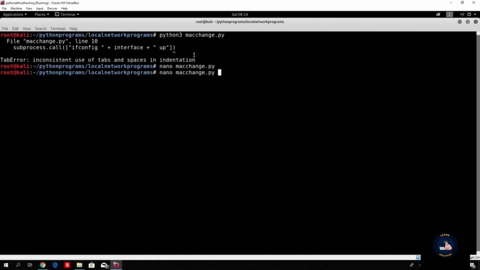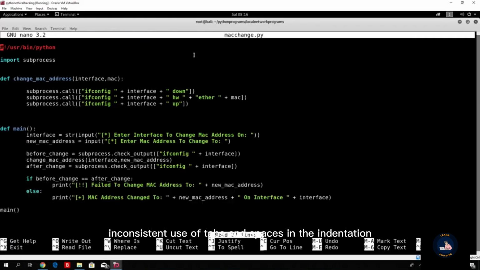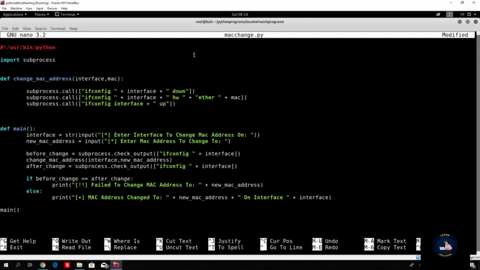Subprocess.call. Inconsistent use of tabs and spaces in the indentation. So we are getting some of the errors, which is good. So we will just actually fix them. Let me just see where the error is. Subprocess.call ifconfig plus interface plus up. So it is somewhere around here. Not really sure what the actual error is, but this function right here also has a different type of specification, so we don't need to specify it like this. We can specify the command also like this. So ifconfig, then close this, then comma, and then the interface.